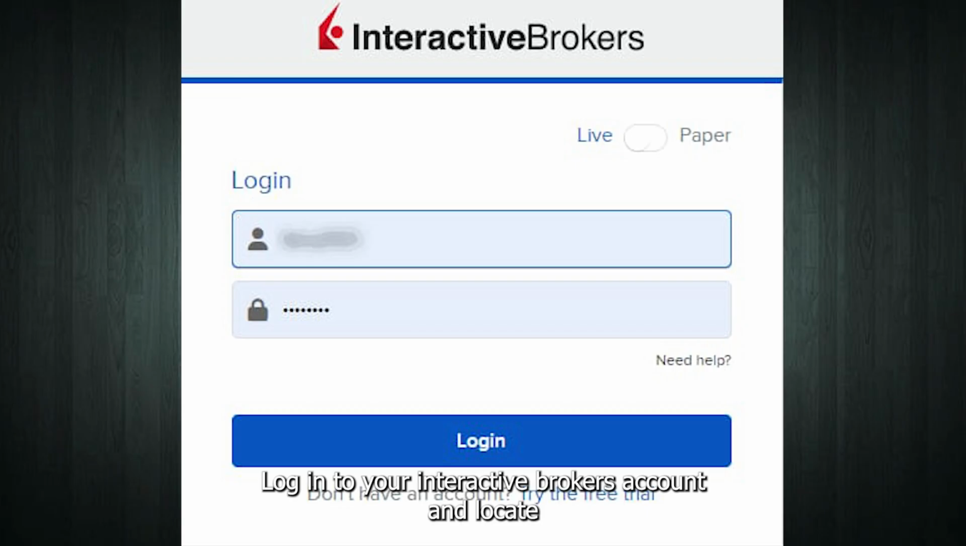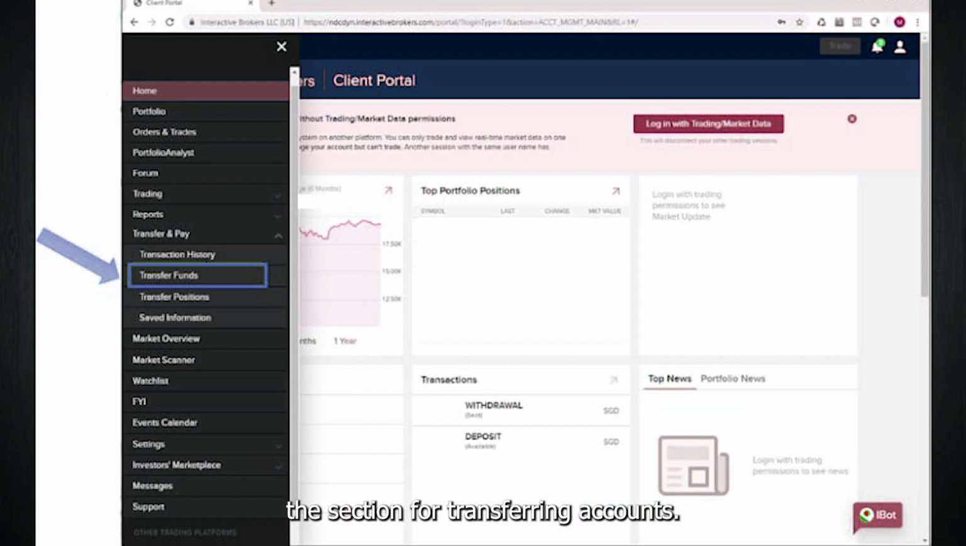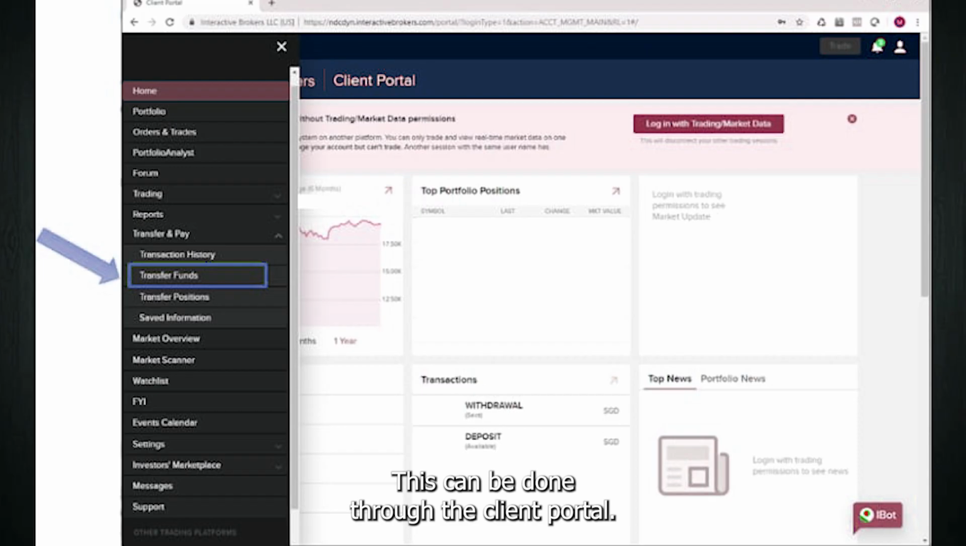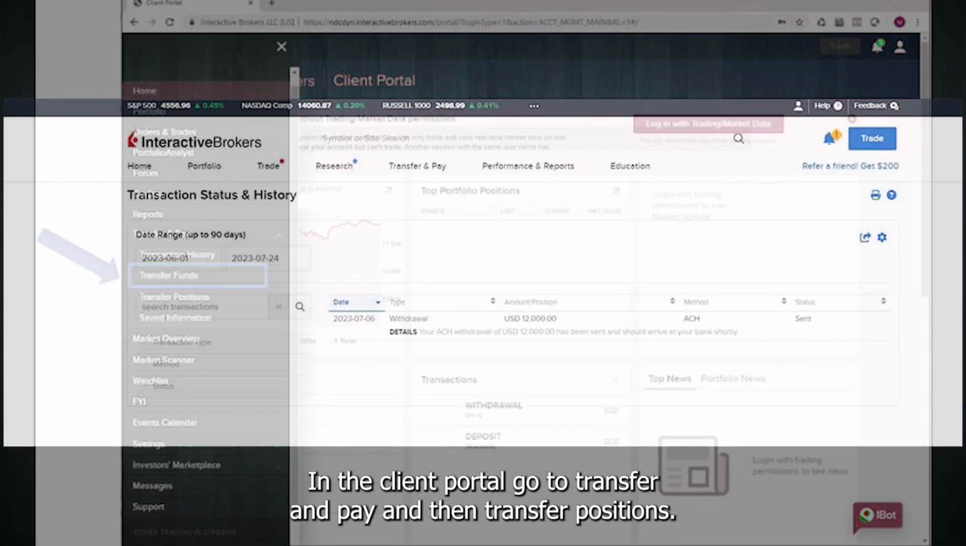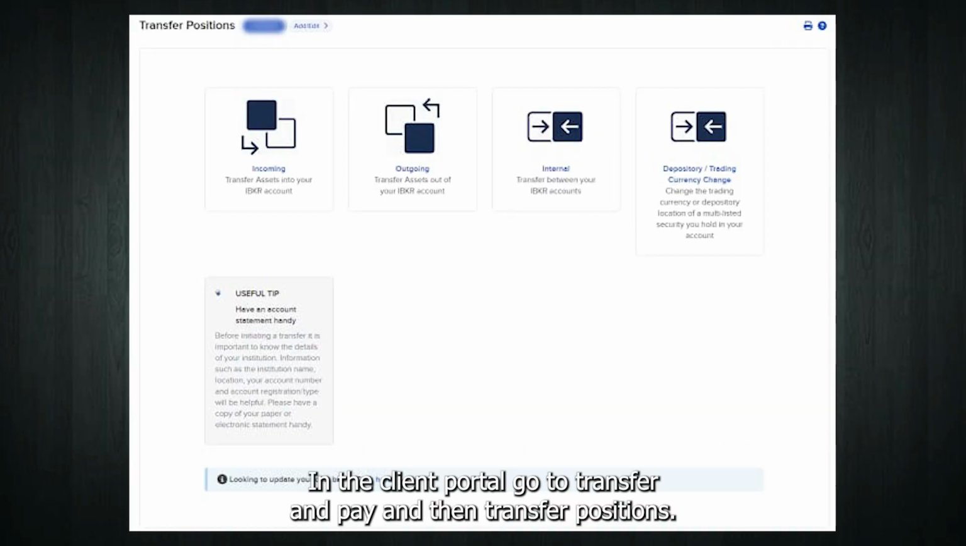Log into your Interactive Brokers account and locate the section for transferring accounts. This can be done through the Client Portal. In the Client Portal, go to Transfer and Pay and then Transfer Positions.